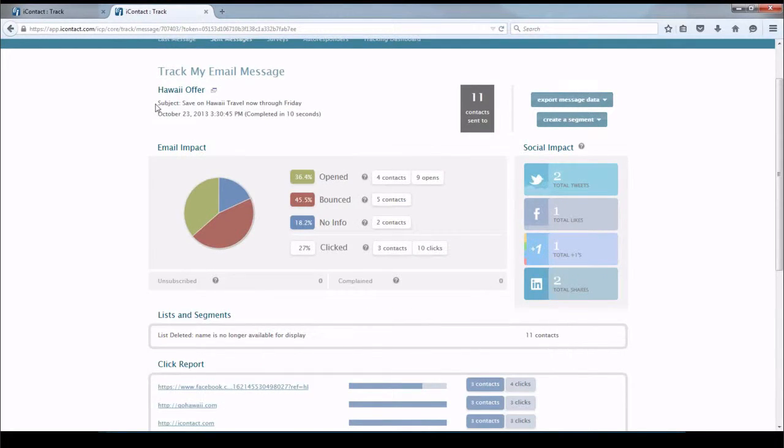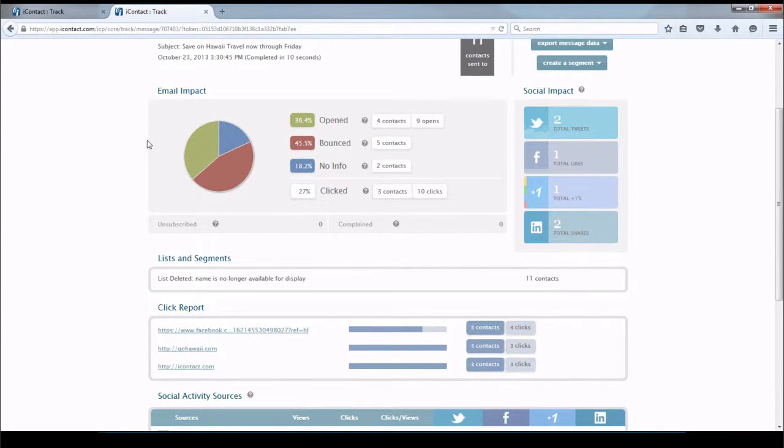You'll see the subject line as well as the date and time that the message sent and how long it took to complete that send. You'll get a reminder of how many contacts you sent the message to, and then you'll be able to see a breakdown of the email impact as well as the social impact.